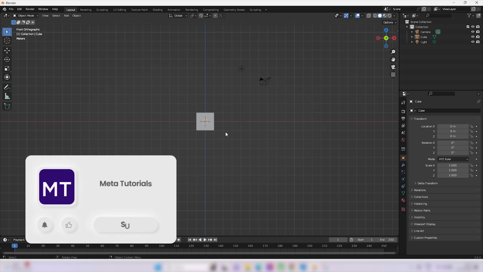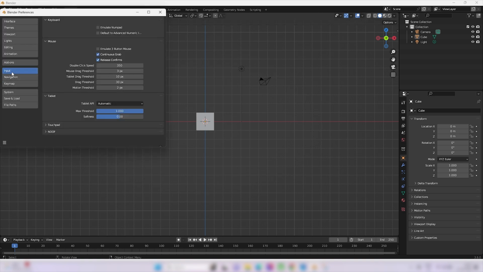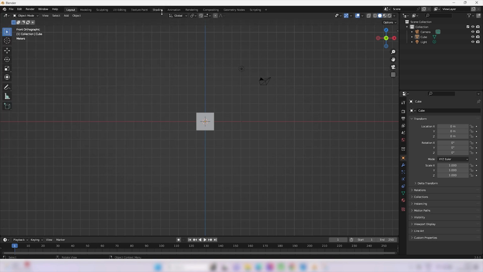If you want to work with that 1 and 2 on the main keyboard, you need to change some small options. Go to Edit, Preferences, Input, and you need to tick these options. If you tick these options, then the 1 2 3 below F1 F2 F3 works. Okay, we move to the next one.